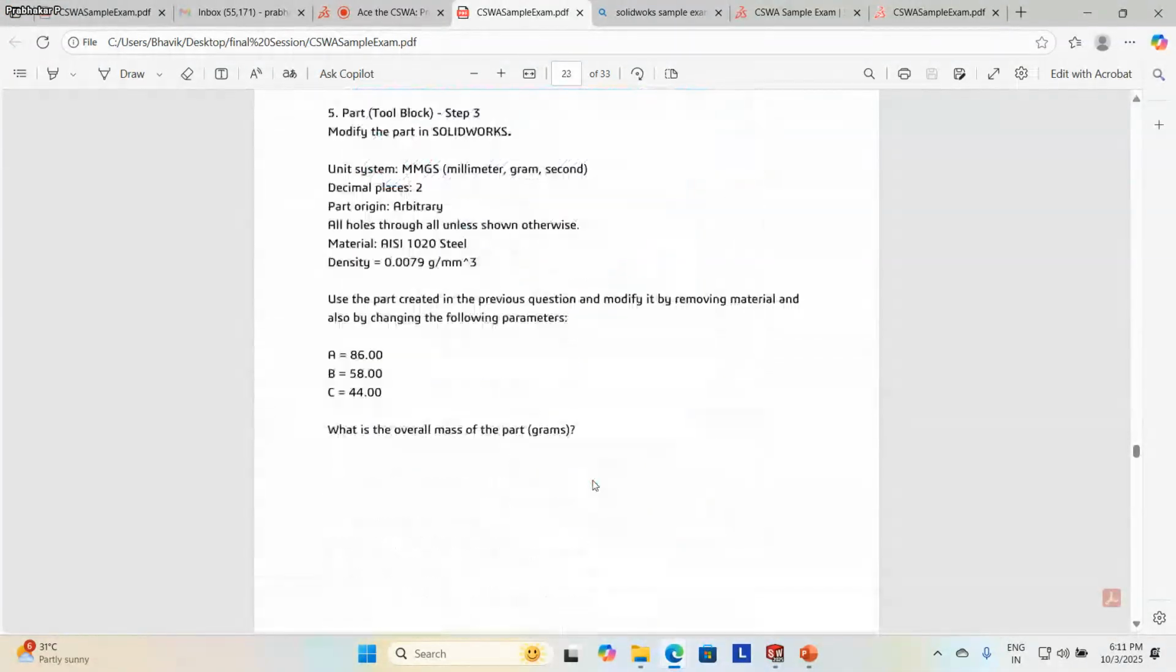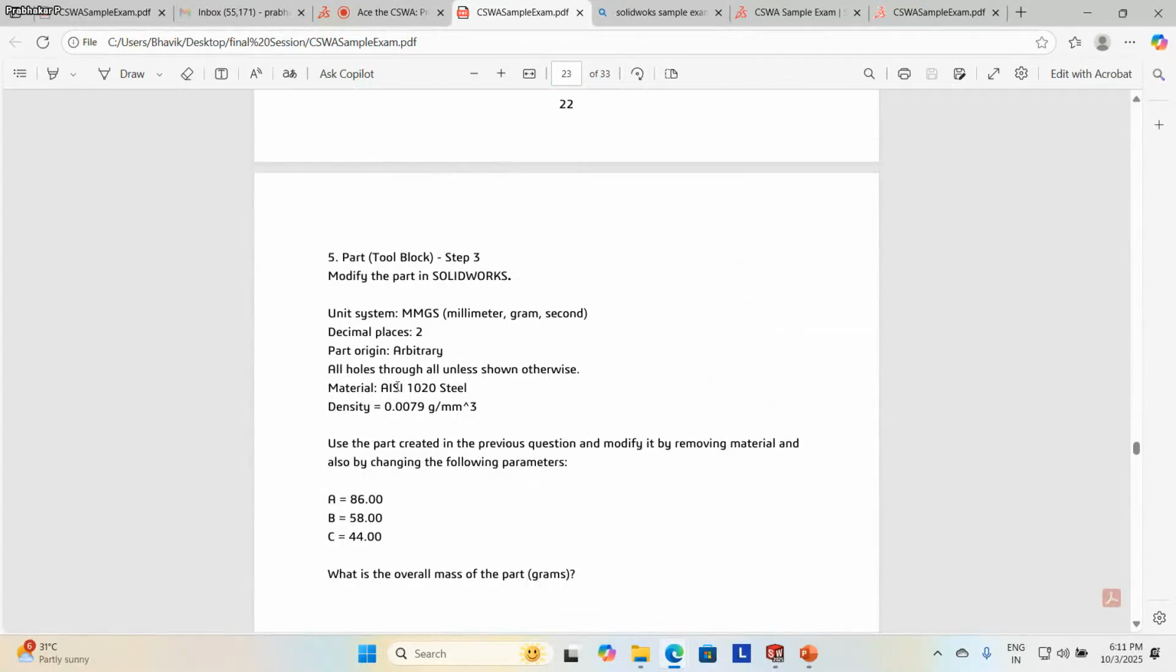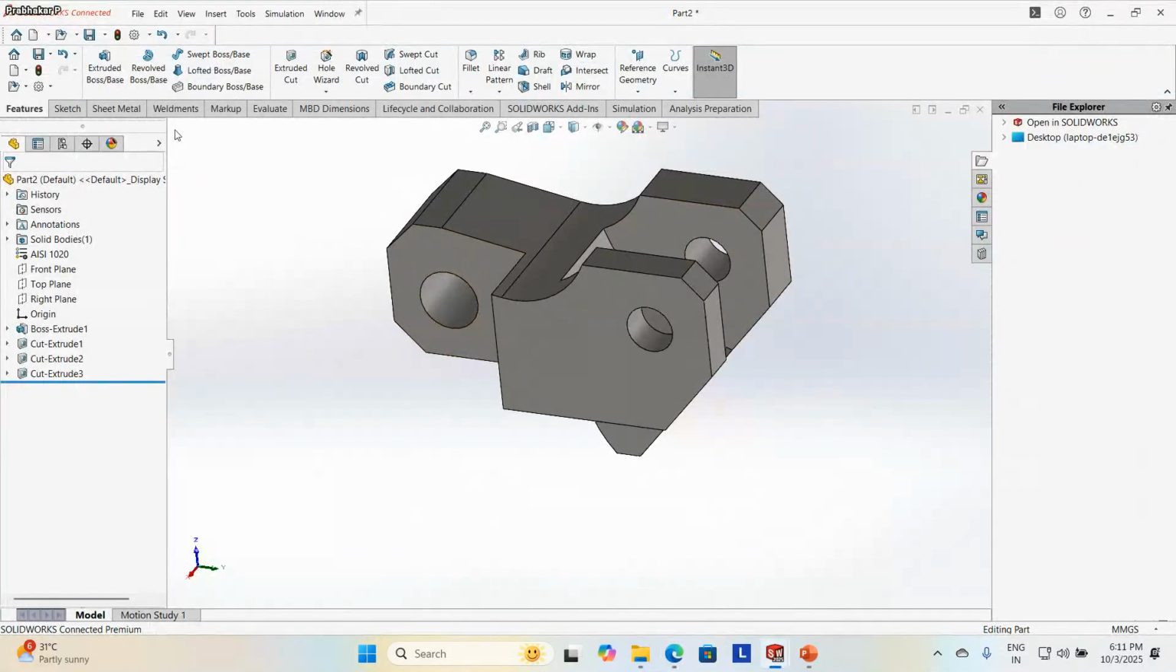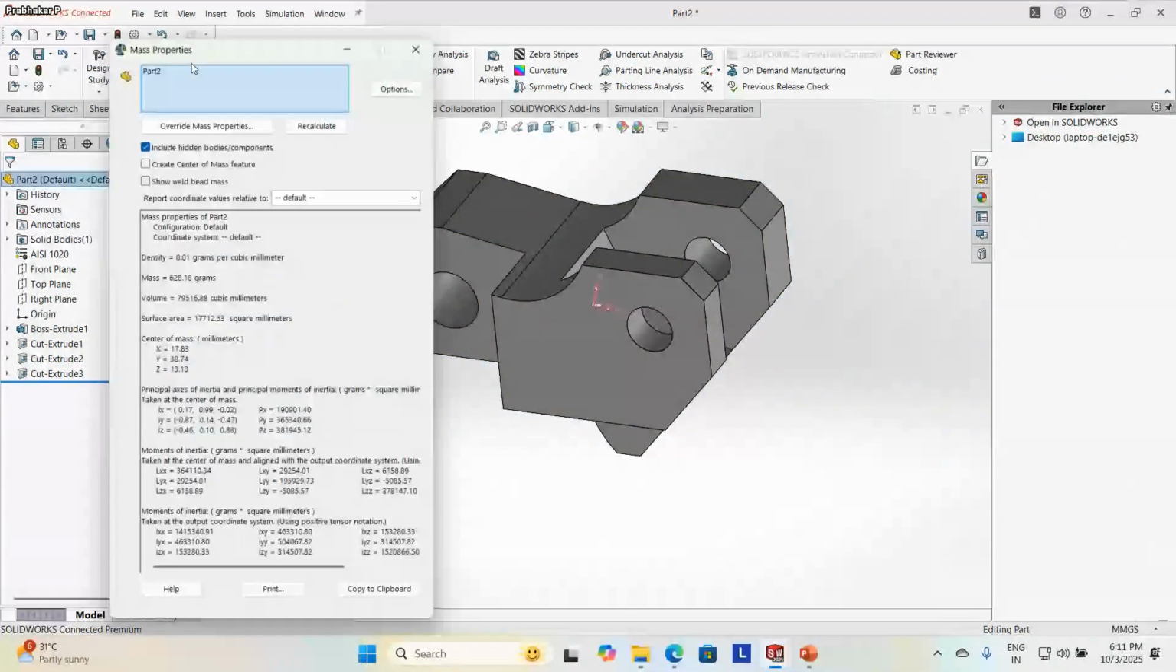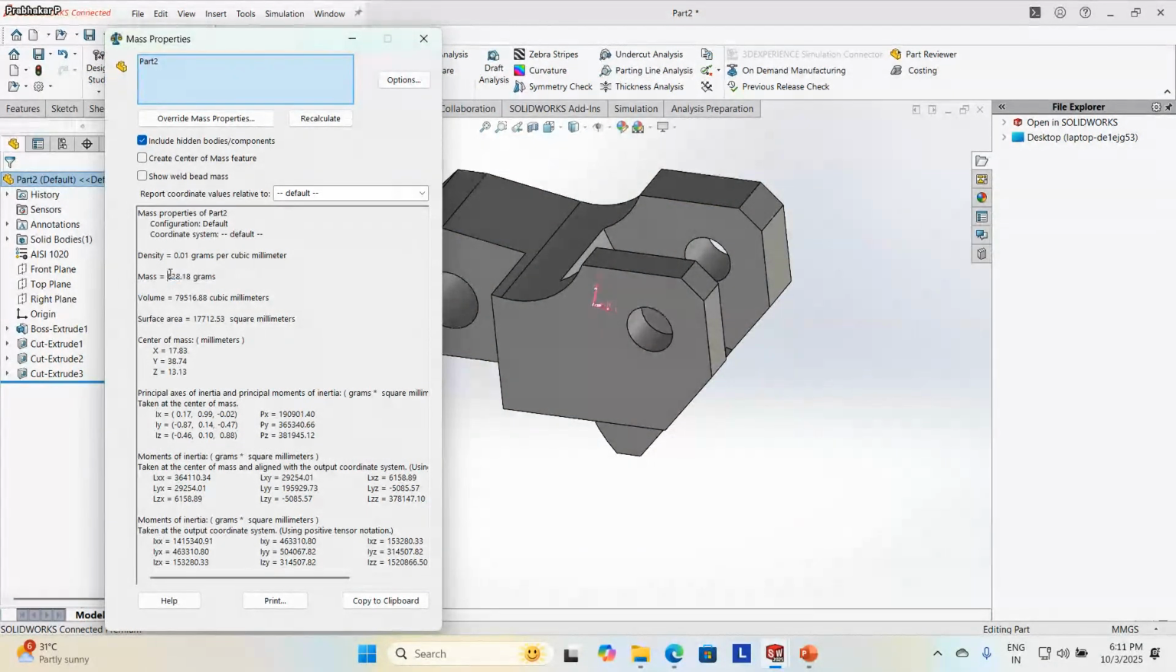So the question here is I have to apply the material as AISI 1020, which is already assigned, and find the overall mass of the part in gram. So I have to use evaluate mass property. This value I have to enter as my answer. Likewise, the questions will keep on adding up.